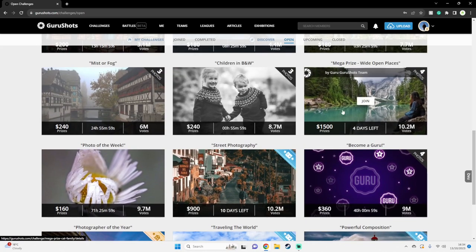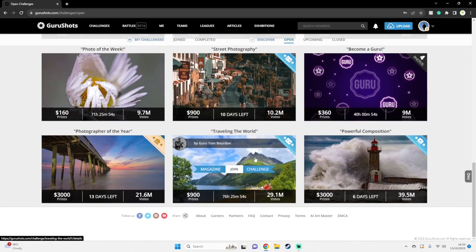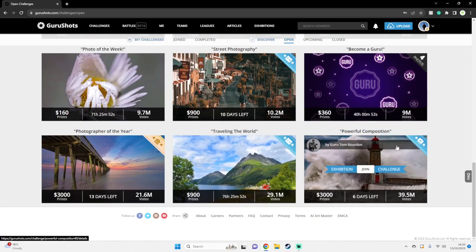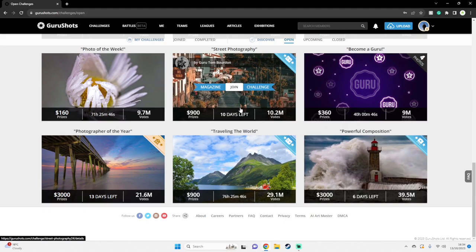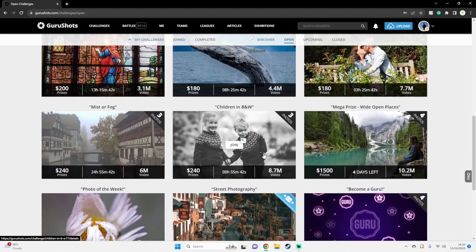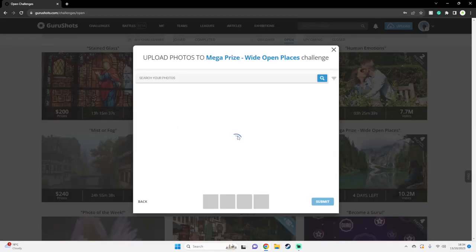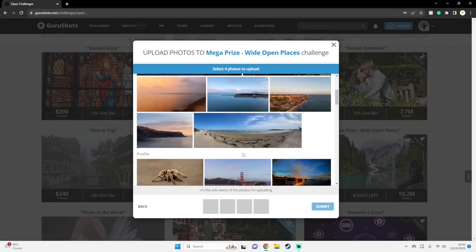Let's see what else we've got. We're gonna go for wide open places, I feel. These are all traveling the world, these are all kind of award exhibition challenges. A lot of them actually almost finished, to be fair. 10 days left, well, nothing for shoot photography though. Photographer of the year, I've got a couple of things for, but I think we'll jump into wide open spaces. At the moment, wide open places, sorry, not even spaces.